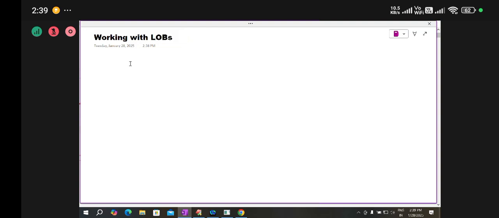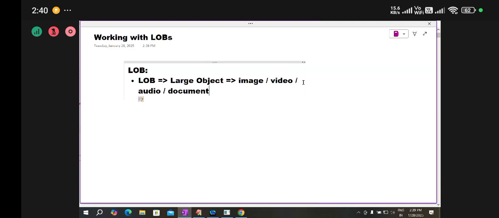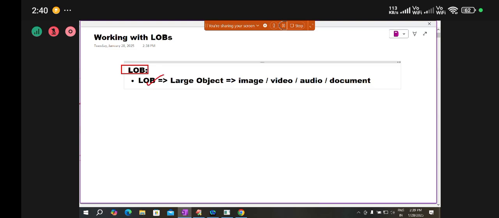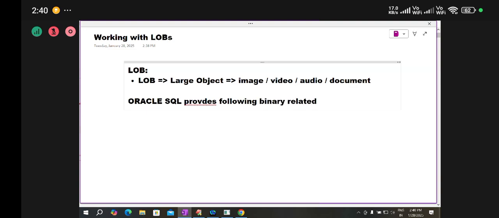See, here LOB stands for large object. Large object means understand that it may be an image or video or audio or document. Document means files like Word file, Excel file, PDF file, documents, animations, etc. So Oracle SQL provides the following binary related data types, or LOB related data types.